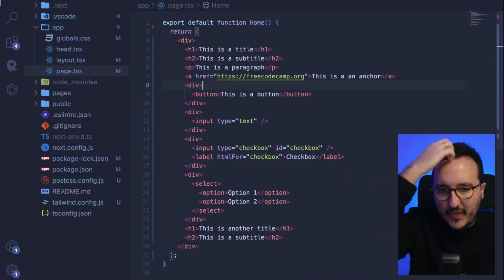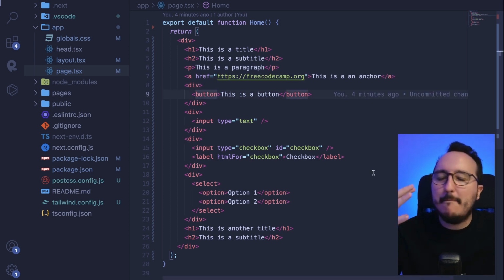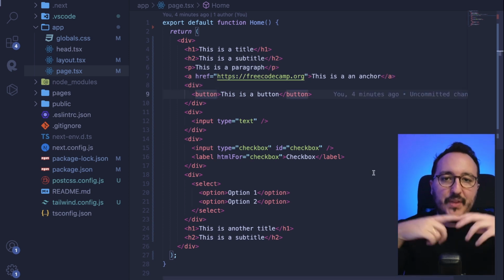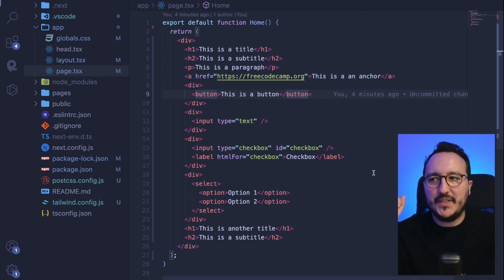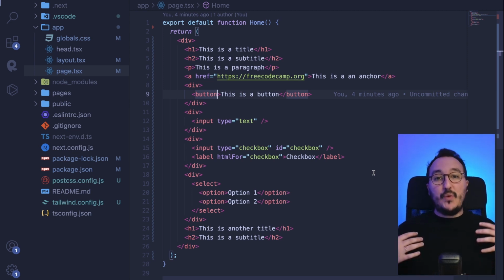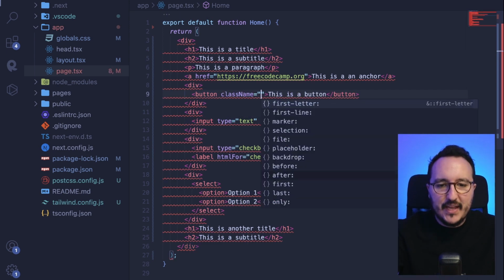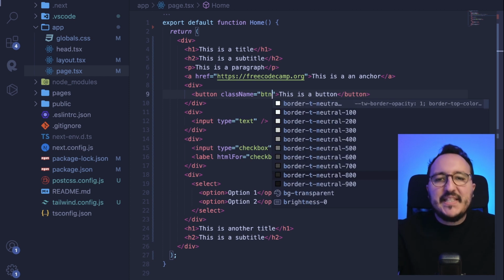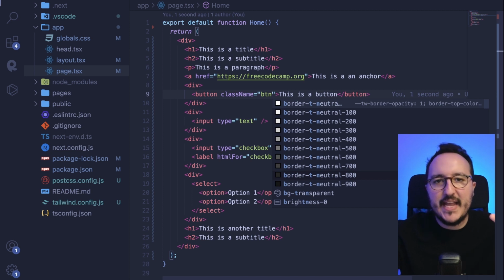Let's work now on the button. The thing is that I will have several buttons in my application, and those buttons will have very different behavior. So I don't want to target all buttons, I want to target buttons with classes. So here I'm going to add a class name, and it's going to be btn to start, because all my buttons are going to have a specific basic class to start.